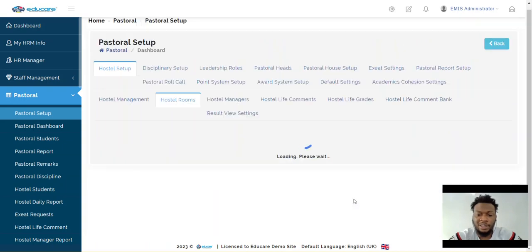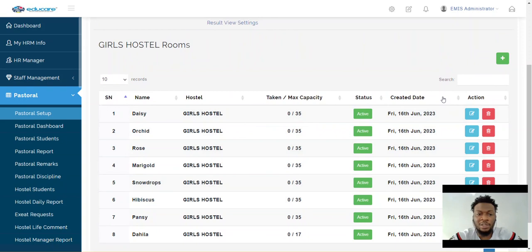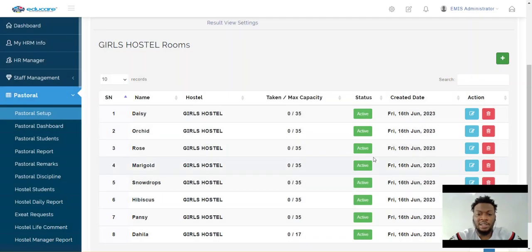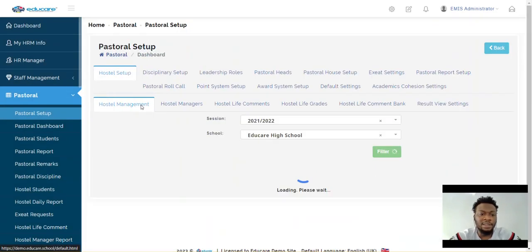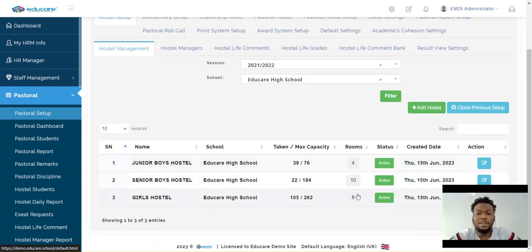If I click on this, this is where you can create rooms inside the hostel. To add a new room, click on this button, give the name of the room and the capacity of the room, just like that. So basically, this is what you do in the hostel management. You create the hostel and then you create the rooms inside the hostel.